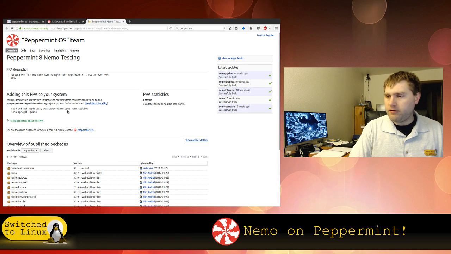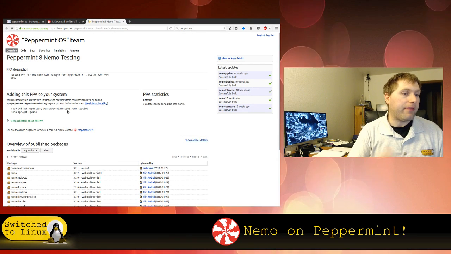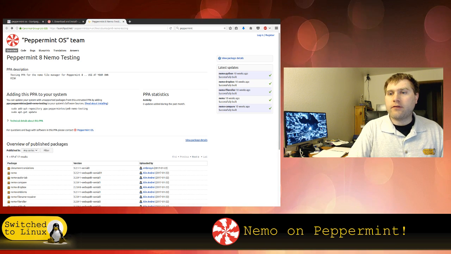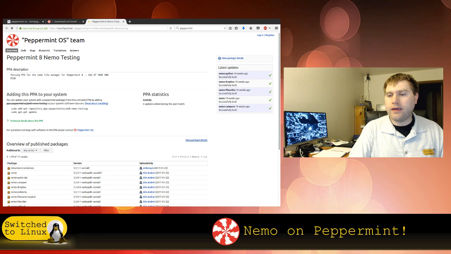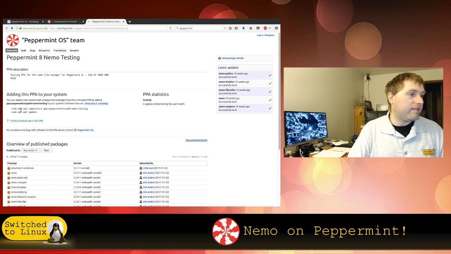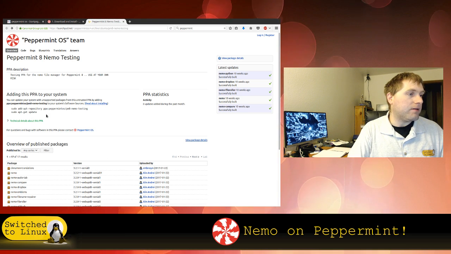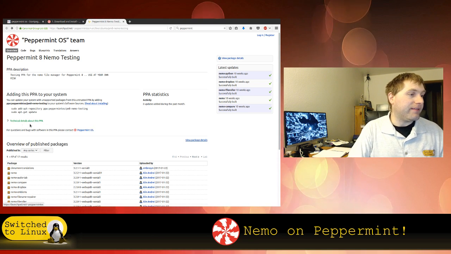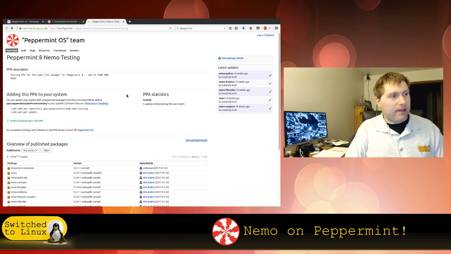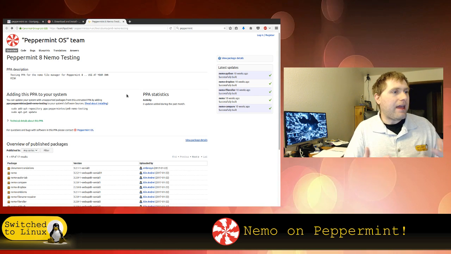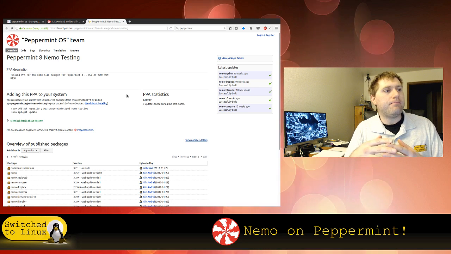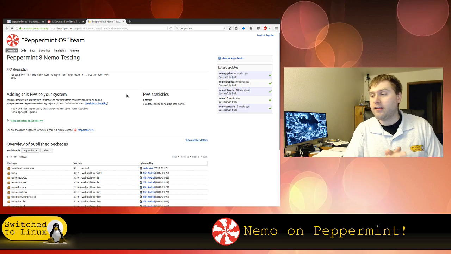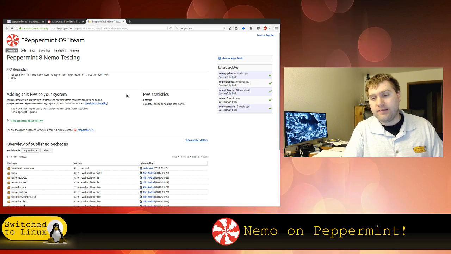So what we're going to do here is boot everything in once Peppermint's up and then just verify that everything is working correctly. And then once everything is verified, what we're going to do is install these Nemo testing PPAs and update the system and see what happens. What I don't know is, do I have to have Peppermint 8 testing on here prior to running this? Because what we're installing is Peppermint 7, the stable that's ready to go.